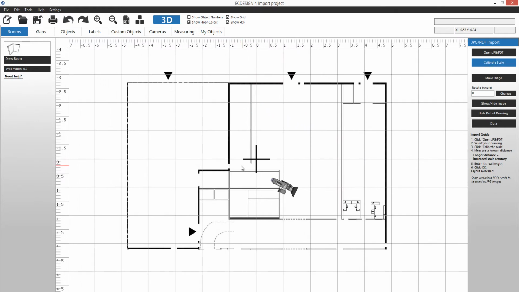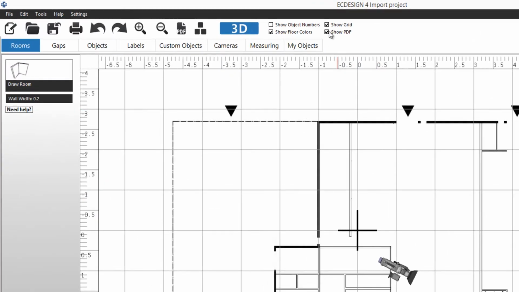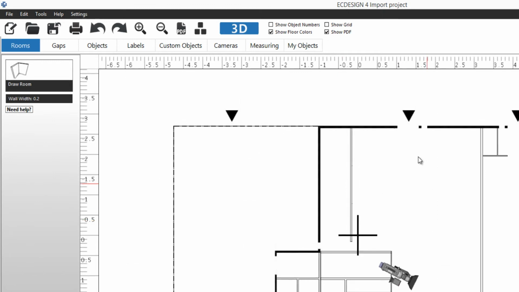And now it's very important. When you bring in your layout like this, it's not in any real scale. We're going to need to calibrate it. But first, before we do anything, I'm actually going to decide to hide my grid just to make it look a little bit cleaner. So now we need to calibrate the scale.